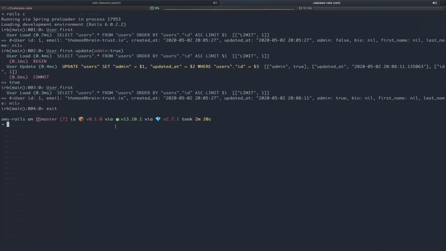To create our profile page, the first thing we want to do is generate a controller. Rails G controller. This controller has to be named users since we have a user Devise model.